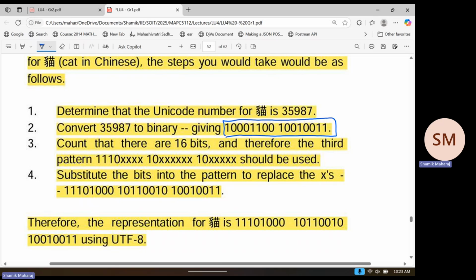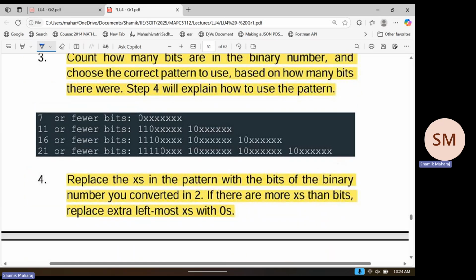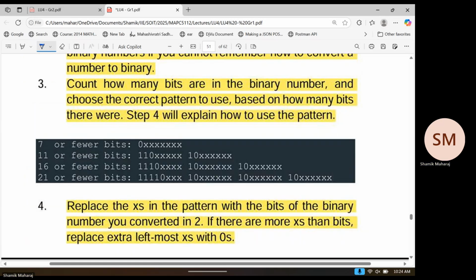Okay, once you have that number in binary, check how many bits are used to represent the number. If you count that, you'll see 16 bits. Once you have the number of bits, you have to go to a template. This gets very messy. The template tells us that if you have 16 bits, we use the 3rd line in the template. This is for 16 or fewer bits.